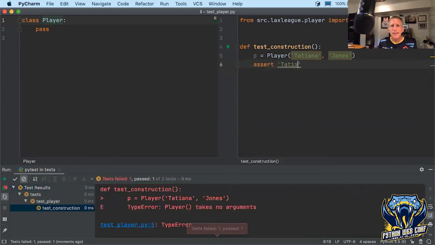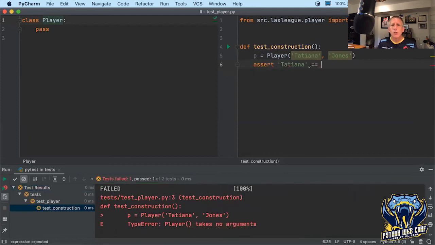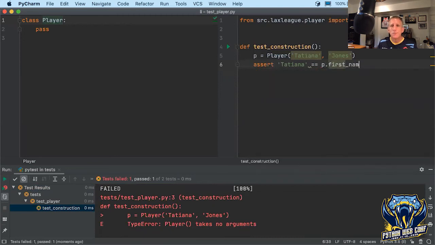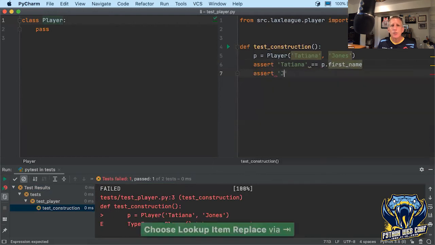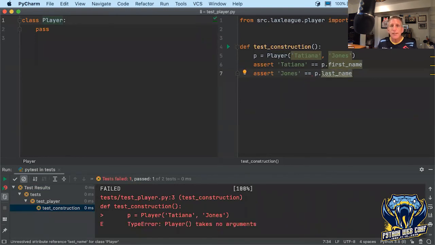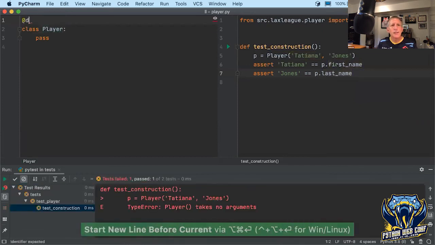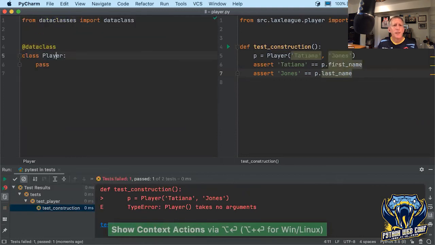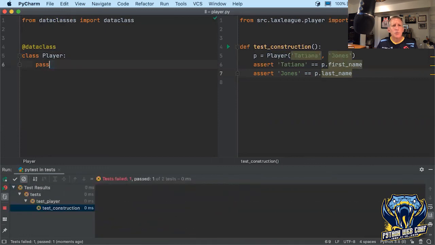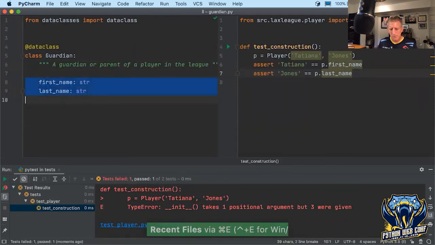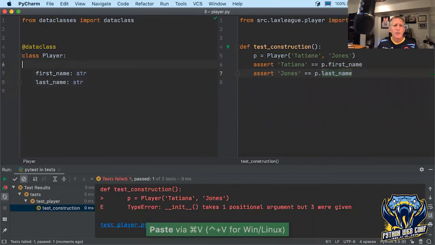So the expected is Tatiana equals P dot, and I'm not going to get autocomplete because I don't have anything in my implementation yet. And I'll say assert Jones equals P dot, and again no autocomplete. Go now over to my implementation, and I will make a new line, data class, nope, generate the import, and screw it, I will go back over to here, copy these two lines, also give a doc string.